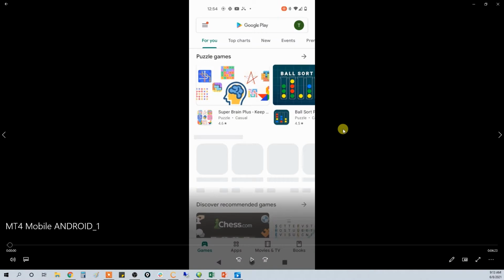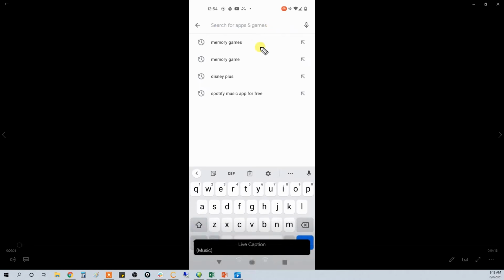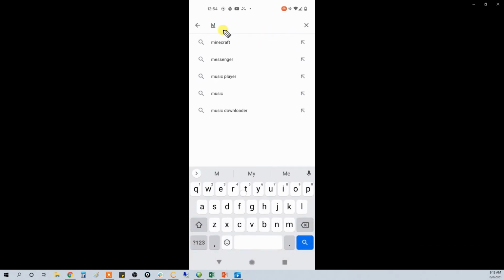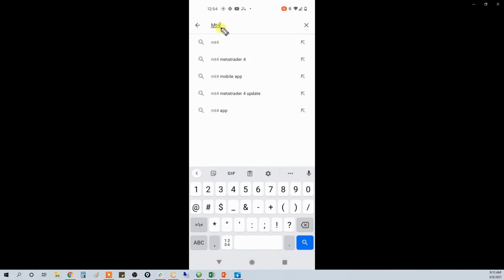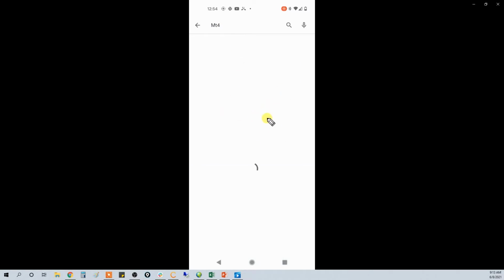Alright everyone, this is just a quick tutorial on trading with MetaTrader 4 on a mobile device, and this is for Android. So the first thing you're going to want to do is go to your Google Play Store, your App Store, and search for MT4 or MetaTrader 4. And make sure that you select MT4 or MetaTrader 4, not MT5.